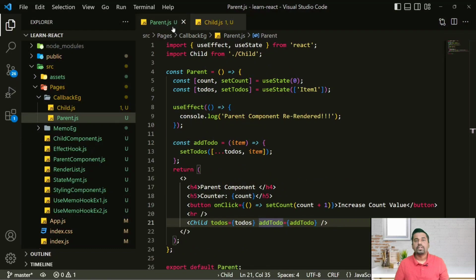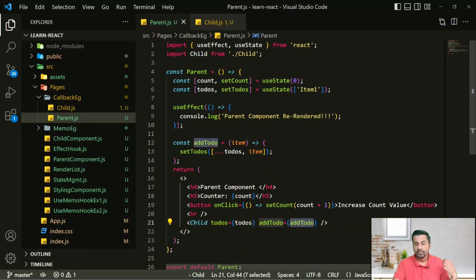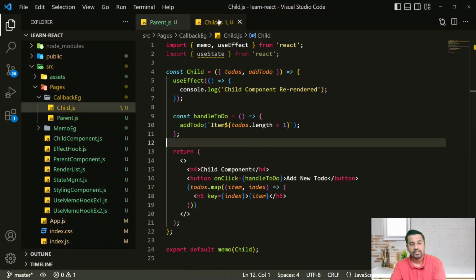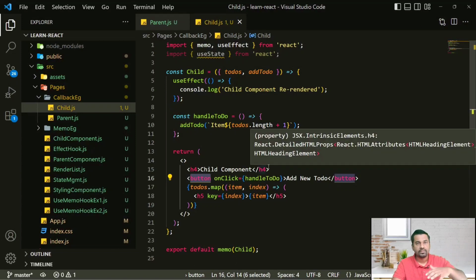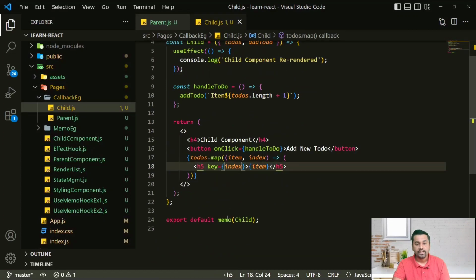Everything is just fine. We added simple to-dos, we are passing it to the child. We are adding a callback, we are just passing it to the child. And here we just have a button which will call back to the parent and say, just add this to-do in the original list, and my child gets re-rendered.